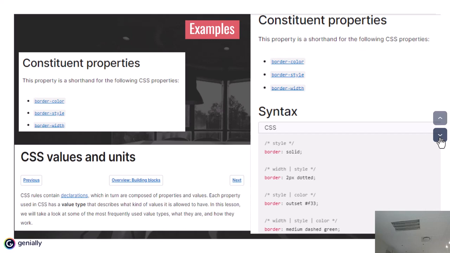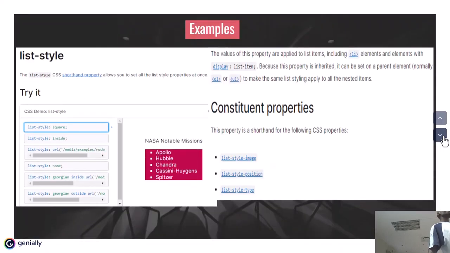Let's check the second example and see what we have on the following page. On this slide, we have the list-style property. Focus, we have the list-style property. The list-style CSS shorthand property allows you to set all the list style properties at once. How many values do we have here? One. But it turns out we can chunk them all in one place.